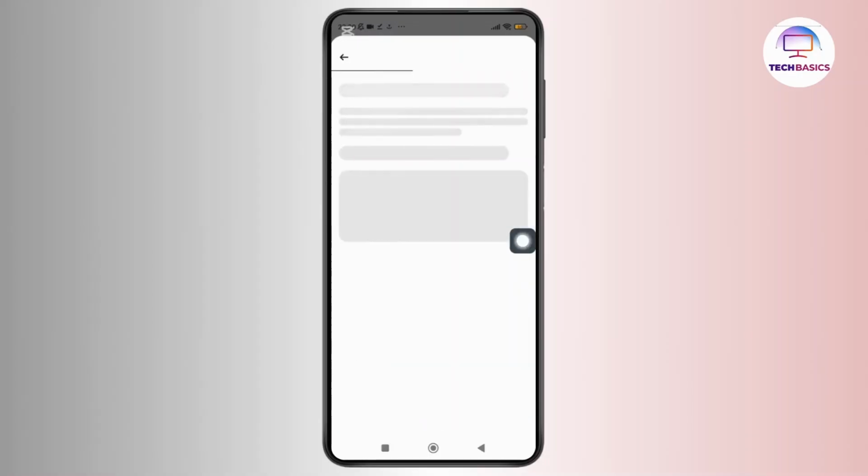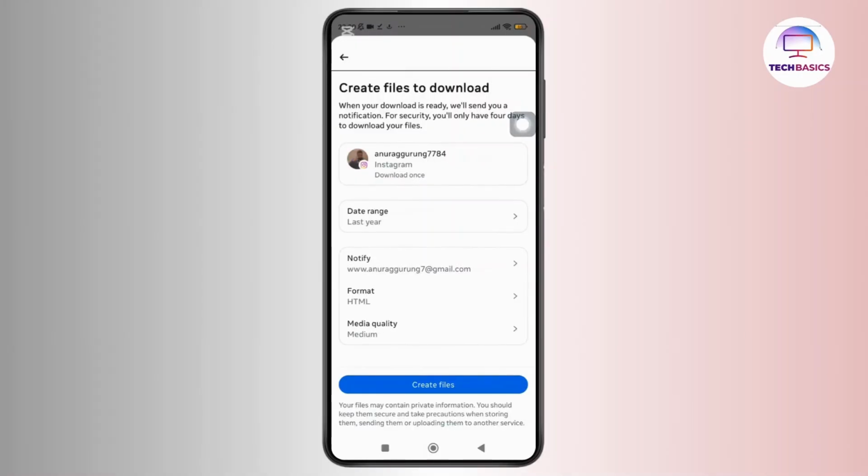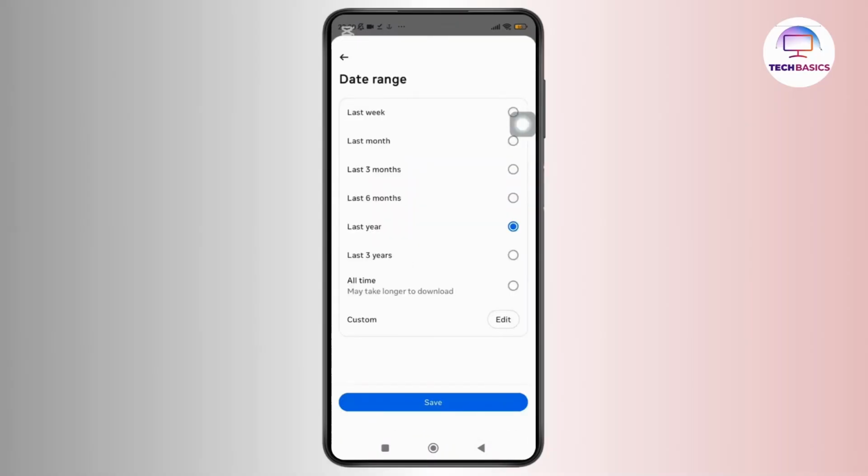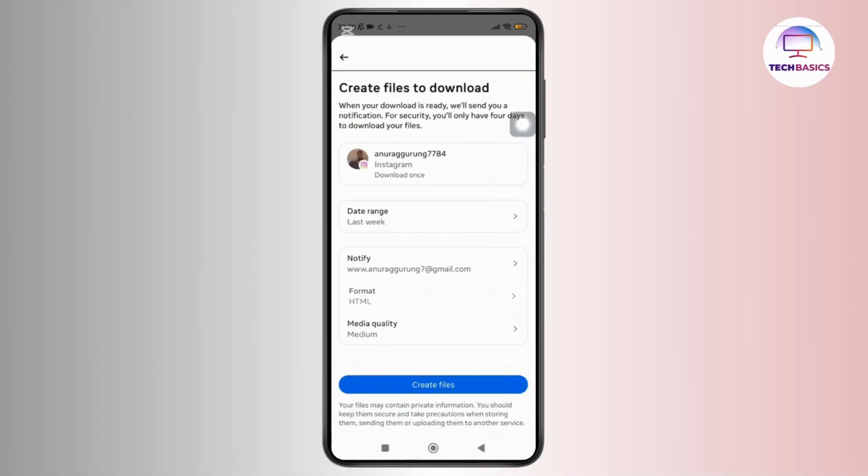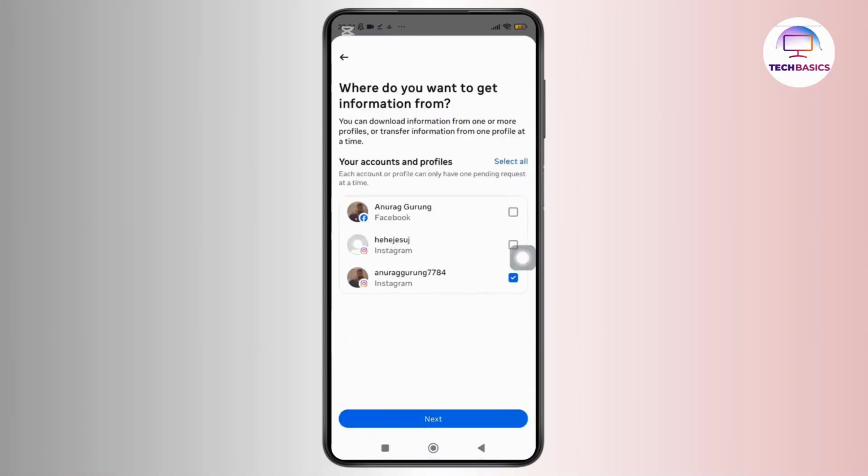And after that, choose to download to your device. And for the date range, simply select last week or all time if needed. And select the media quality to high instead of medium. And once you're done with that, simply tap on create files and Instagram will process your request.